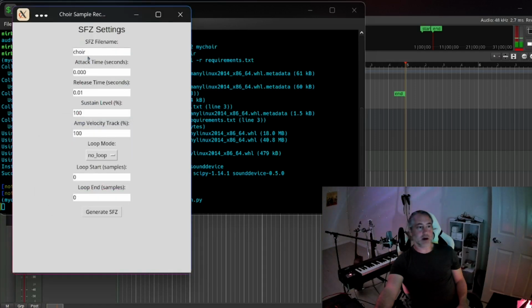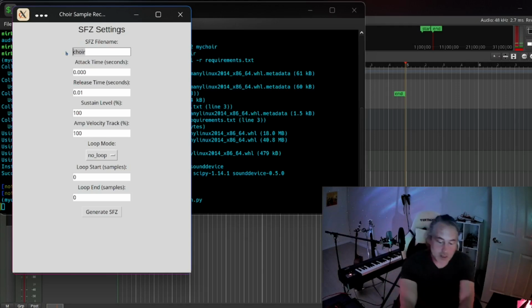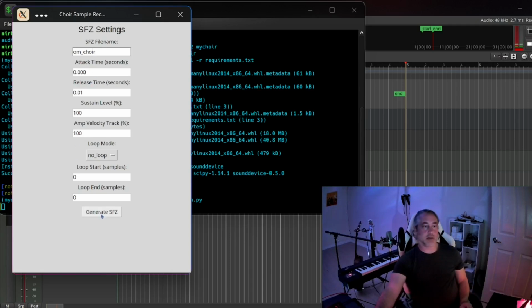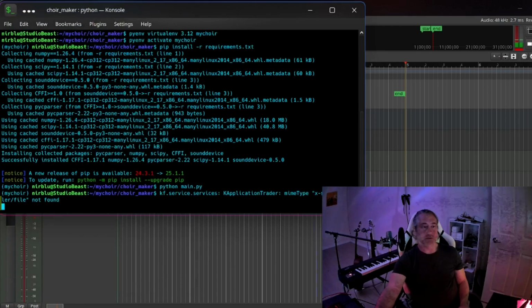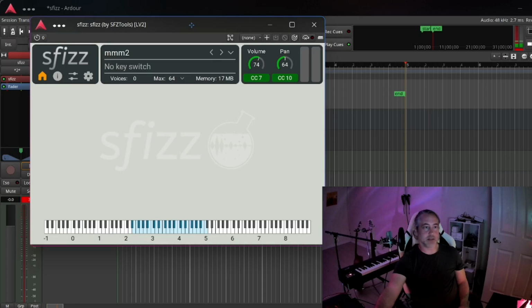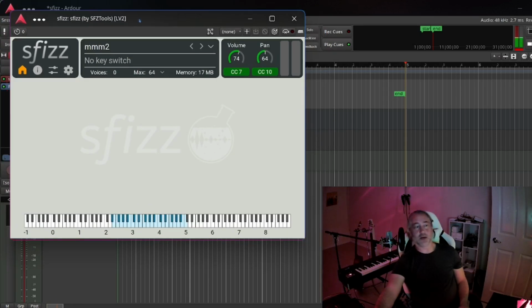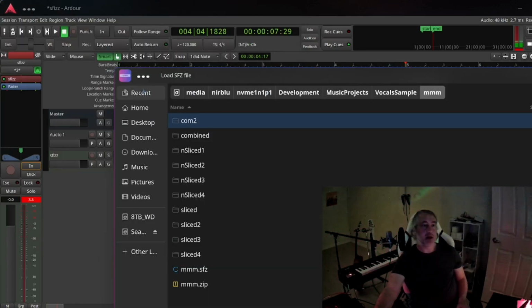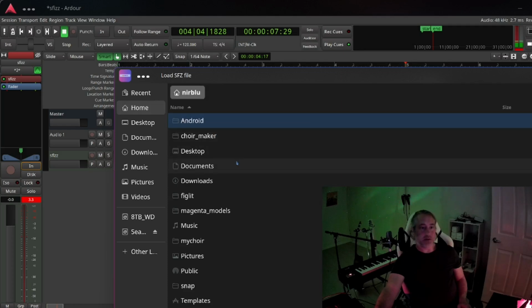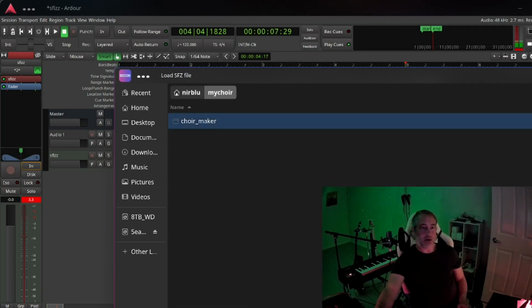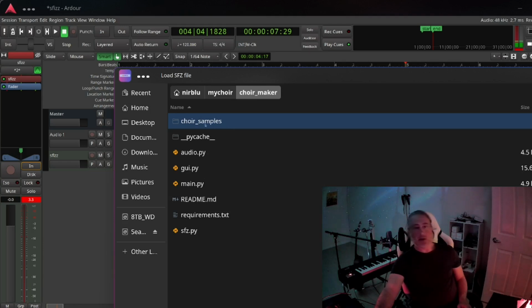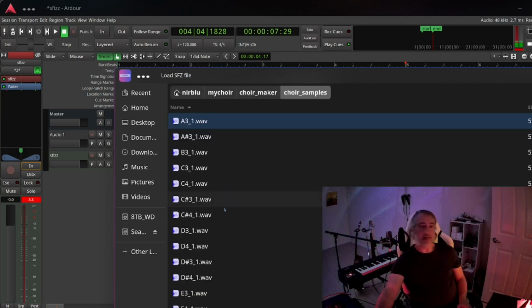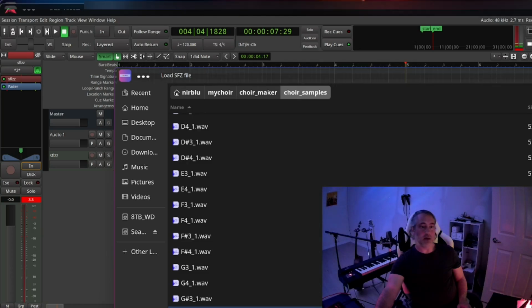And here we can author the Sfizz file. We're gonna call it choir, and everything else is fine. We'll just keep it, generate it, and go back to this. We're working on Ardour, by the way. I love Ardour. It's a great open source software. And we're gonna go here to my choirmaker, and inside the samples we're gonna have the cool Sfizz file choir.